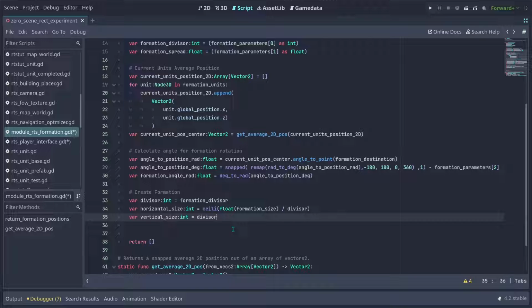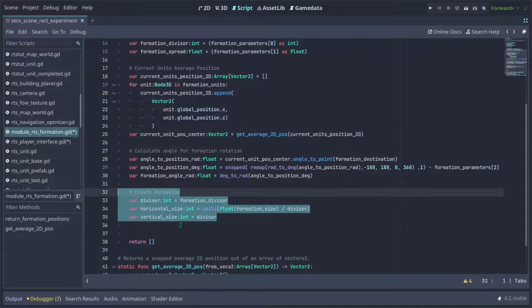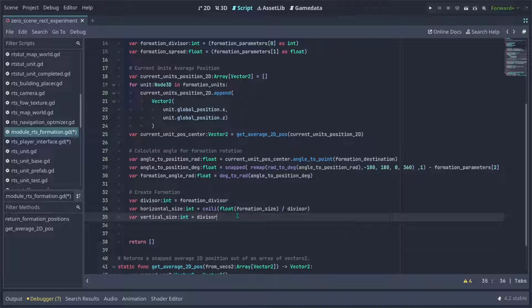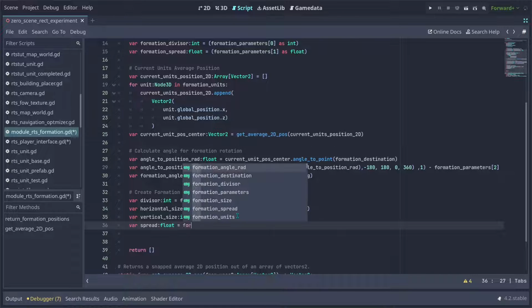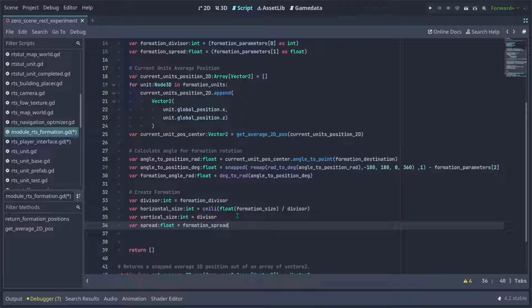But if you ever want to do a round formation, or another type of square formation, the code that you're going to come up with down here is going to be completely different. So if you want to do this type of formation, this is the code that I'm using. Next, I want to save here the spread of the formation as a float, which is already defined, which is the formation spread. So this is the spread amount for each point of the formation. And the formation divisor is going to determine how many units are going to belong in the formation.